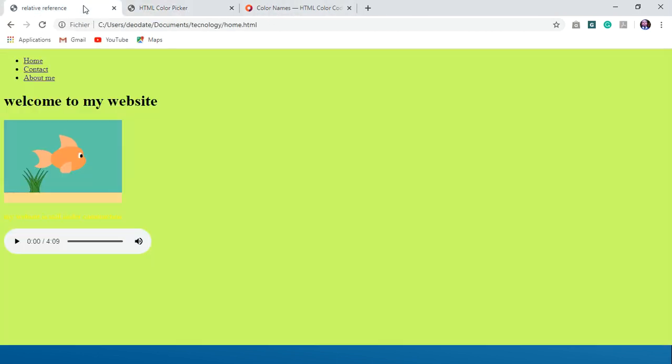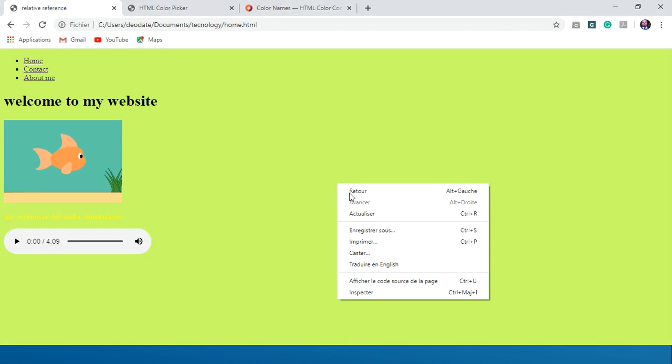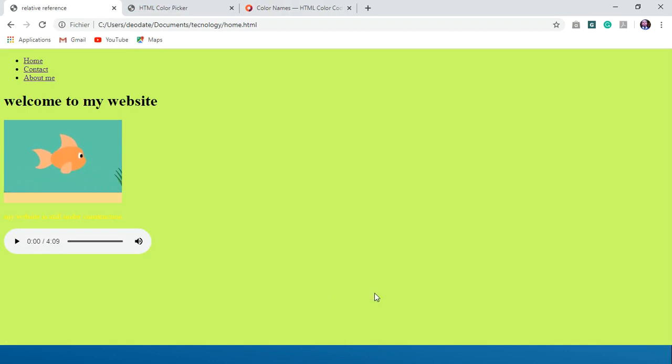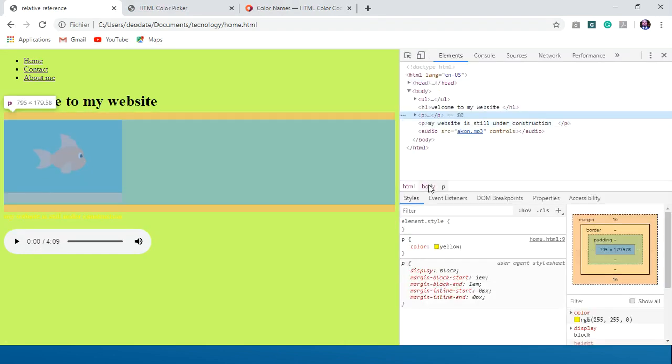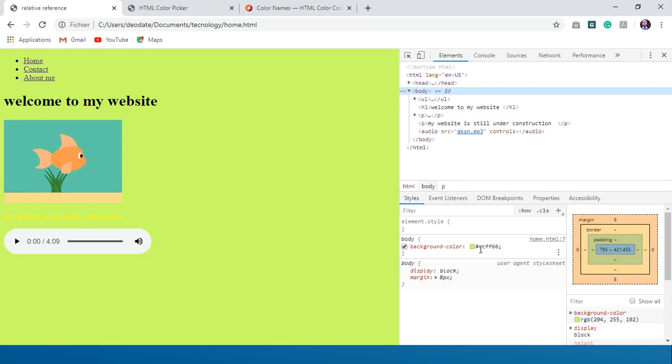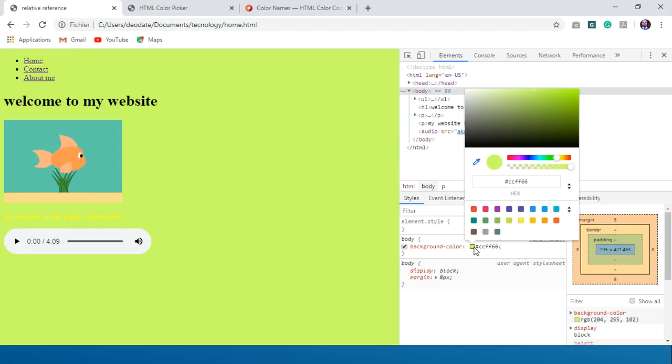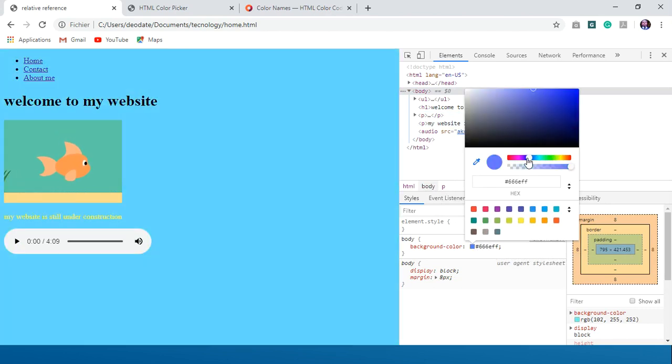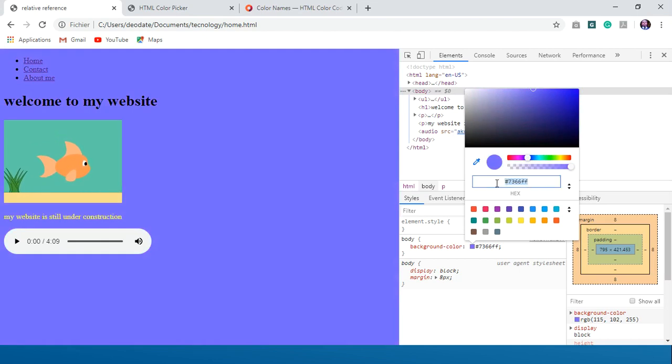And another way that I said, we can do it by right-clicking on our browser and clicking on Inspect, or Inspecter in French, and the window will pop out here. If we click on the body, and here on this little square, if you click on it, you can change the background. This change is not permanent, it's just temporary. I'm just using this to get the right value and paste it. It can apply to any website.